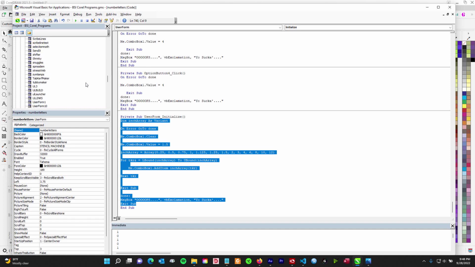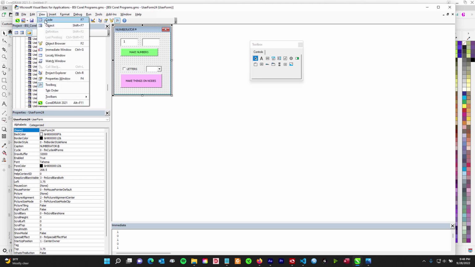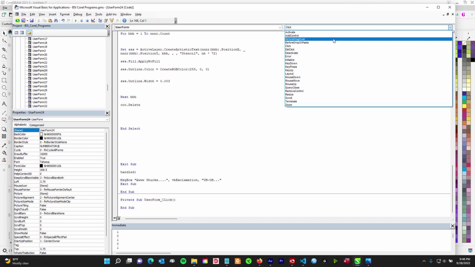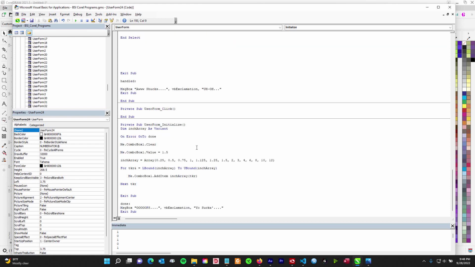And then I'm going to go back to Userform 24, super generic. And then I'm just going to go to code and go up here to Userform initialize. There it is. And you can see it's empty because I don't have anything in there yet. If I just paste this in, look at that. And what's very convenient is that the other one, the combo box, is 1, and this one's combo box 1.